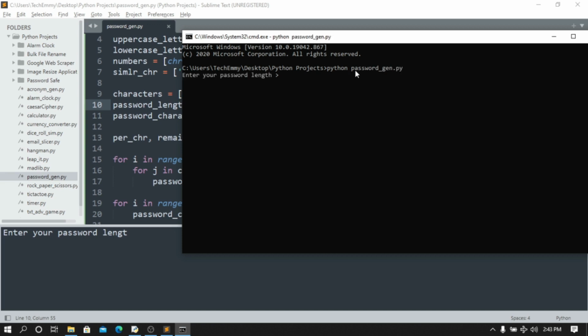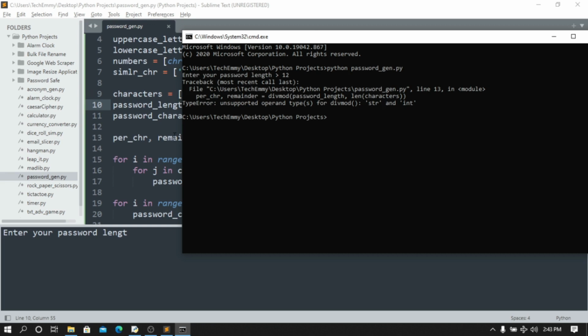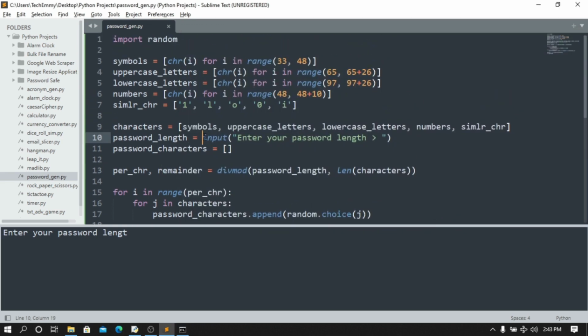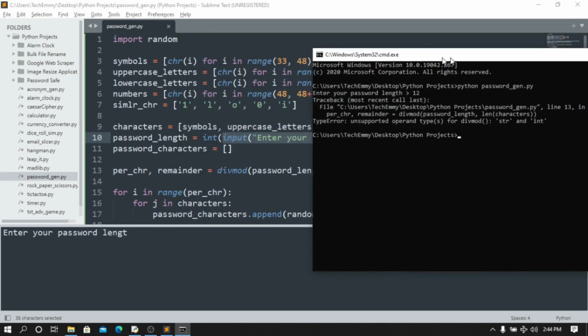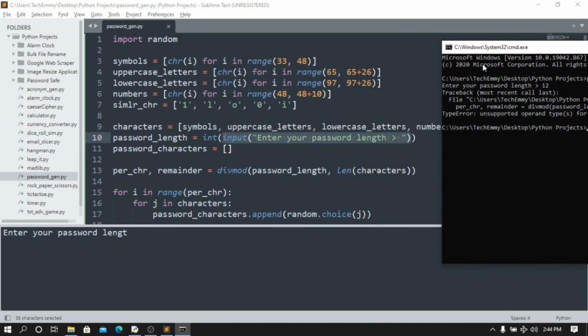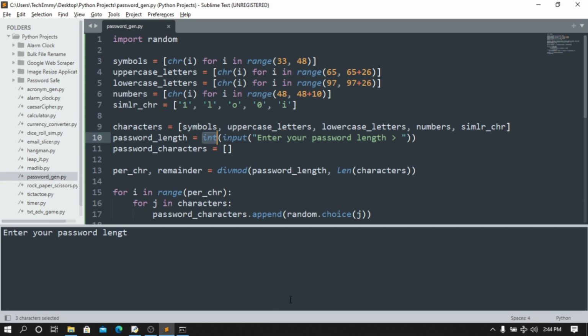So if I run that, let's give it a length of 12. Okay, yeah, of course I need that instantly. I need to miss something out, so we're going to save that. What happened here is input always returns a string. So even if you pass in a number to it, like what we did here, it returns it as a string. And remember, we're making use of this number here. So you have to convert it to an integer first.